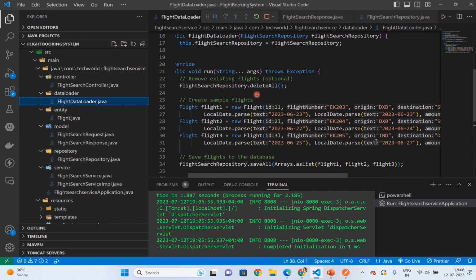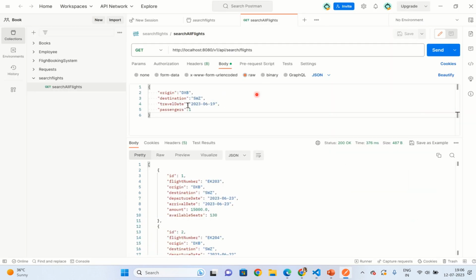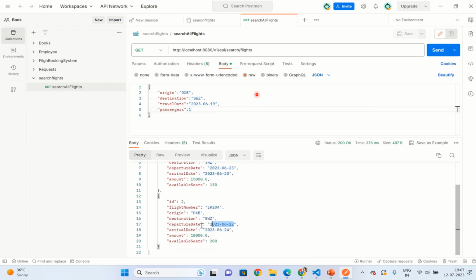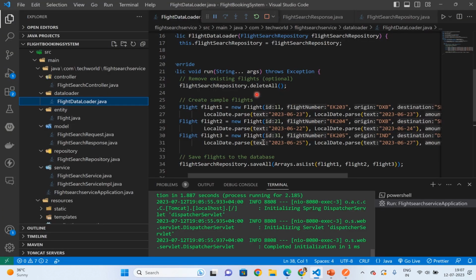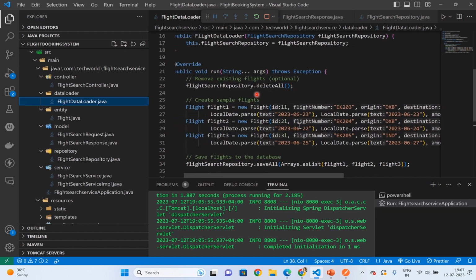But if you see the condition we have given, the travel date should be 19 and the number of passengers is 1. So this will get us the data which is greater than 19. So if you see here the departure date, we are getting the data for 23 June and for the 22nd June. And if we go inside our flights, we can see we have initialized 3 dates here, right? The first one is 23 June, second is the 22nd June, and the third one is 25th June.